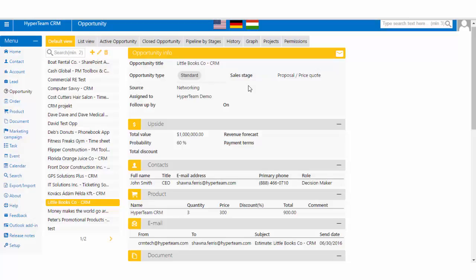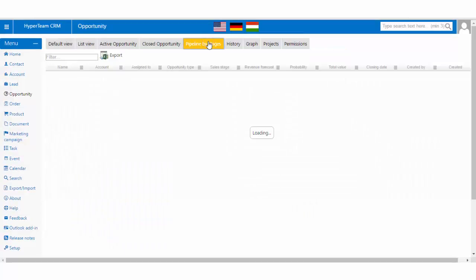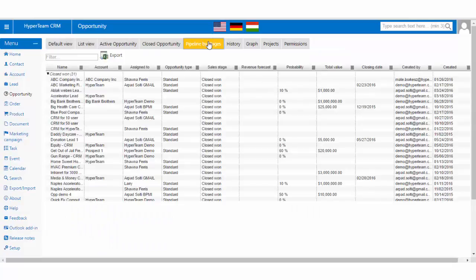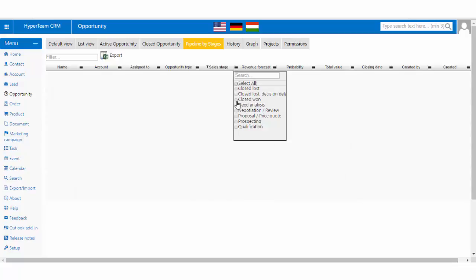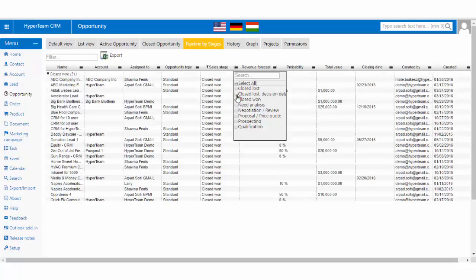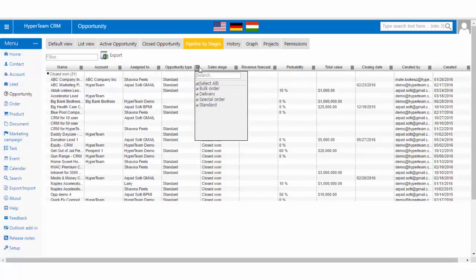Basically what these are meant to do is help you quickly and easily see what the progress of the opportunity is, as well as filter them. So you can use the pipeline to filter by stages, as seen here. Or you can use a variety of other attributes, all listed above. This is also true for the order and the lead.